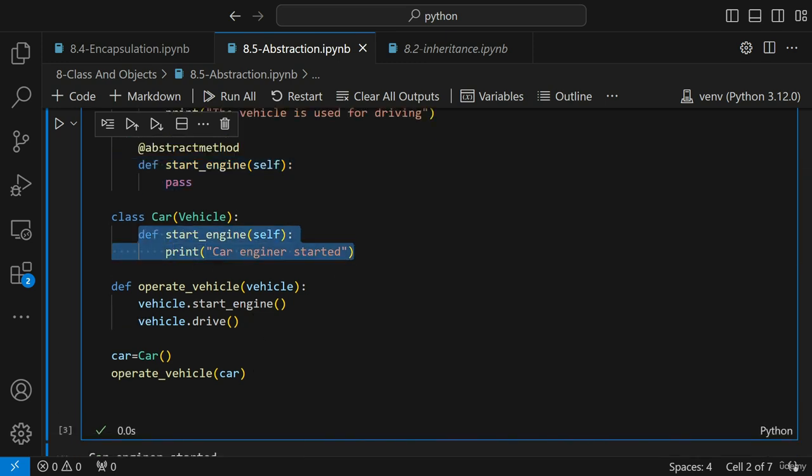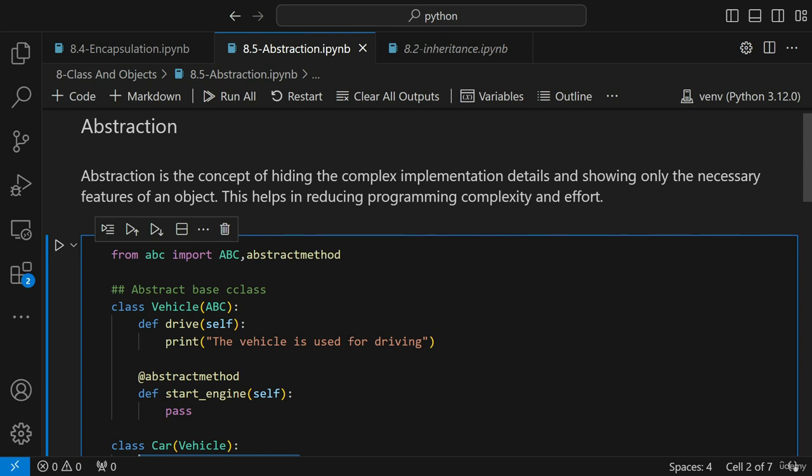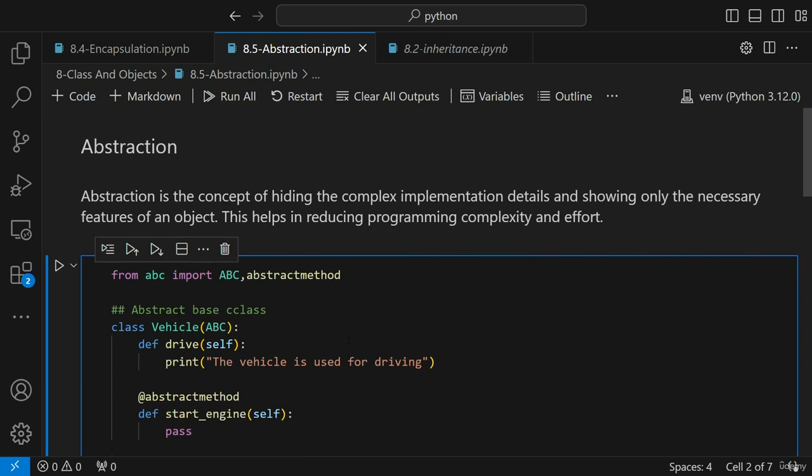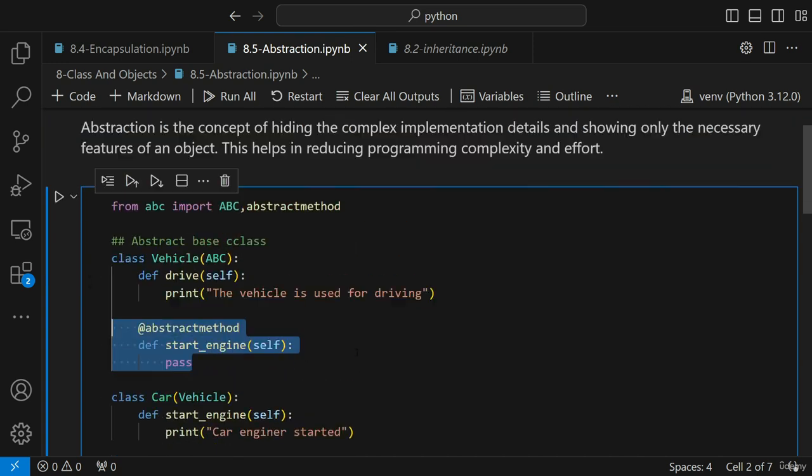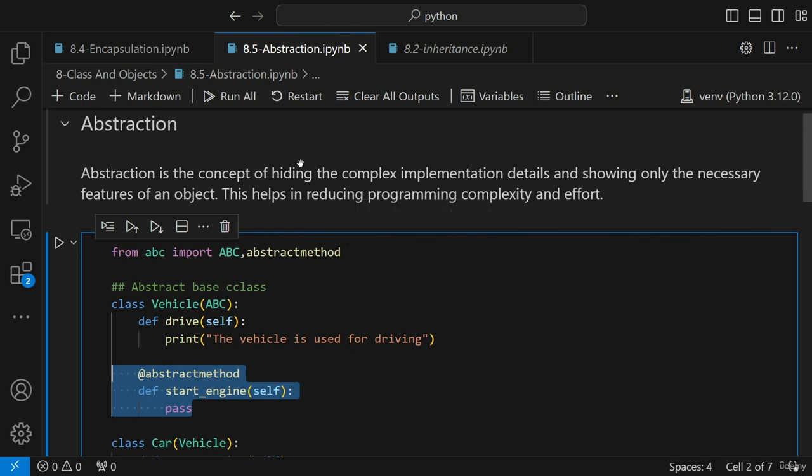So this gives an example, or makes you understand the abstraction method with respect to Python, how you can create your abstract class, how you can create an abstract method, and how abstraction is implemented over here. But in short, abstraction is a concept of hiding the complex implementation details and showing only the necessary features of an object.